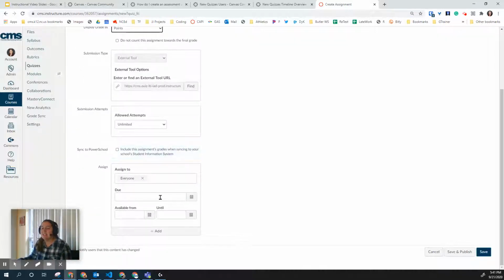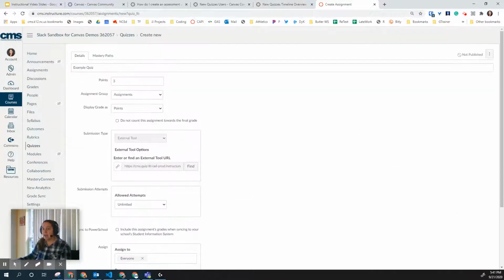All right. The next thing you can do is you can choose to sync it to PowerSchool. You can assign it to people and sections. So if I had sections in here, like first block or second block or whatever, I can choose the section. I can assign it to specific people in my course here as well. And I can also give it a due date and an available from and an until. All right. So far, everything looks similar.